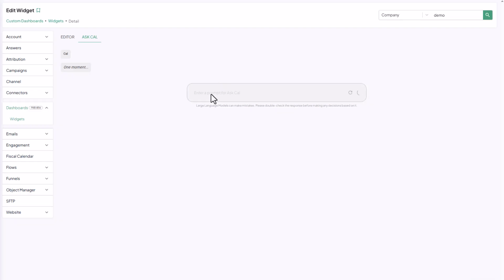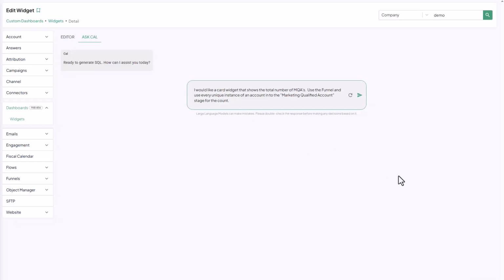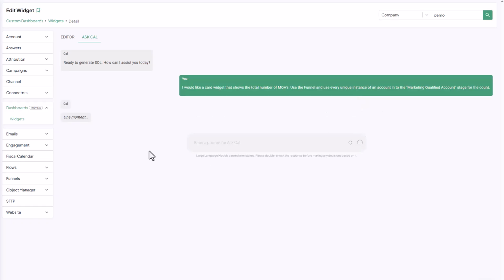And then what I'm going to do is put in a prompt that asks for, like, I would like a card widget. I want it to show the total number of MQAs. Use our existing funnel, and here's the stage in that funnel that I want you to focus on. Let's see how it does.